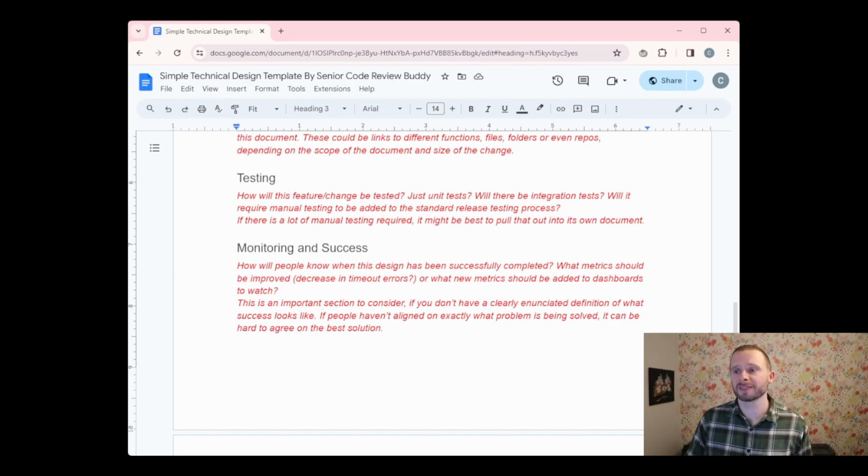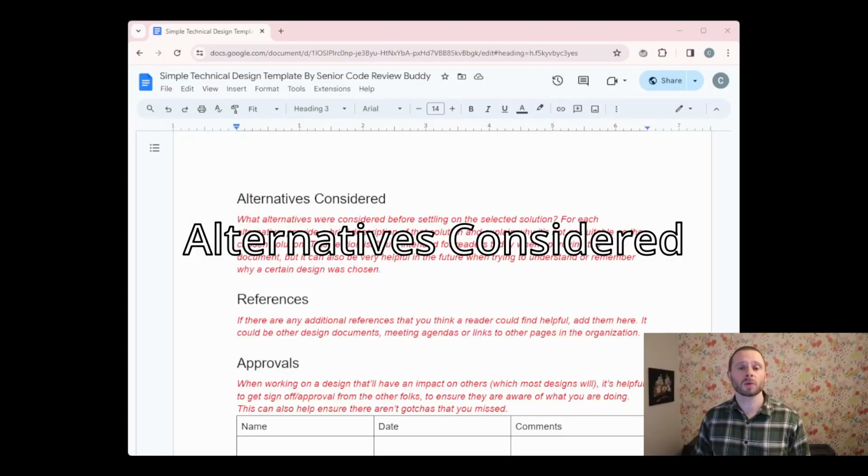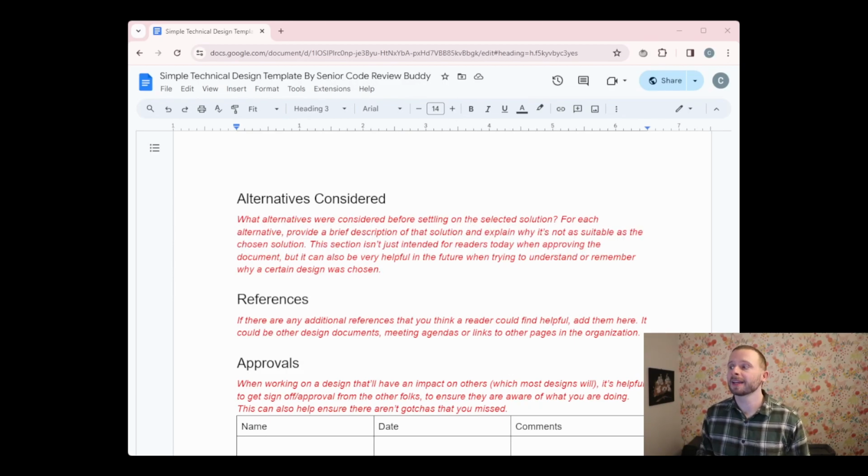All right, I think that's enough about the detailed solution. Let's go to the alternatives considered. So, alternatives considered. It's unlikely that there was only one way to solve this problem, so that's what this section's for. Whatever other solutions you considered and then discarded, add them here. Add a brief description of what that solution was, what were the pros and cons to it, and why didn't you pick it? Make it very clear sort of what happened here.